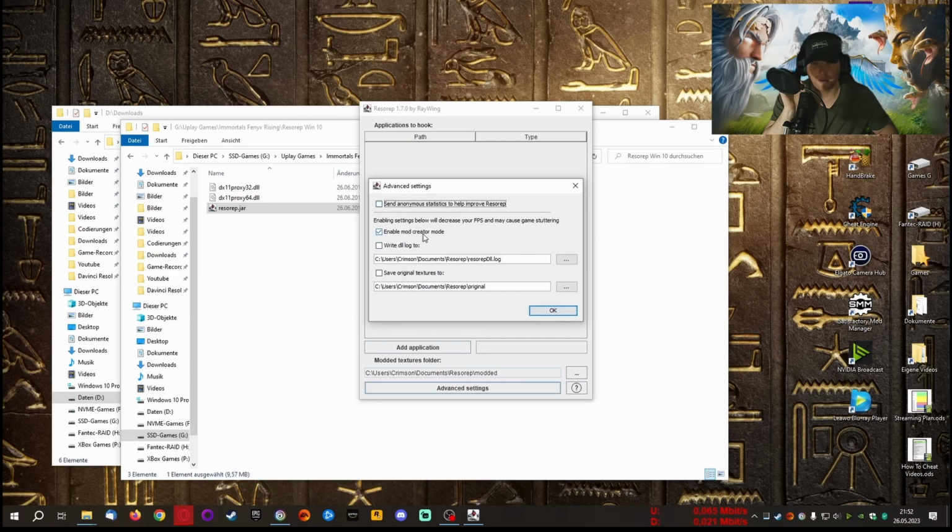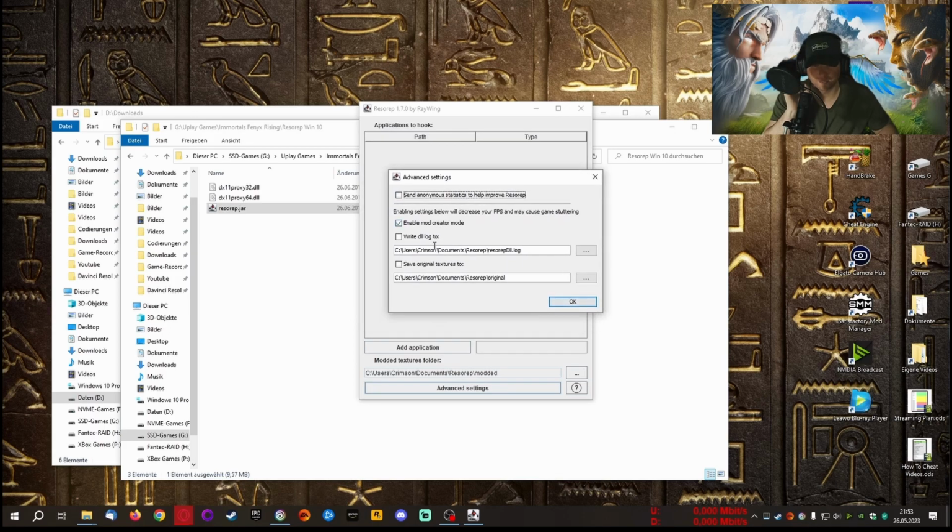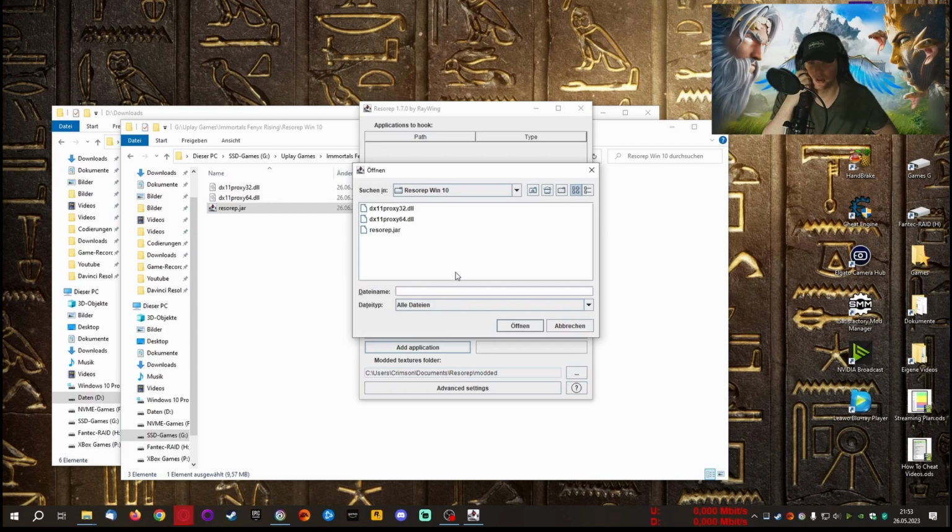Important, do not change the modded textures folder. Leave it as it is. Leave the path in. Everything must be downloaded there. Then under advanced settings, activate the check mark, enable mod creator mode, and remove the activated check mark for the option above. Once we have activated the lower hook here, I'll show you when ready, however leave it as it is for now.